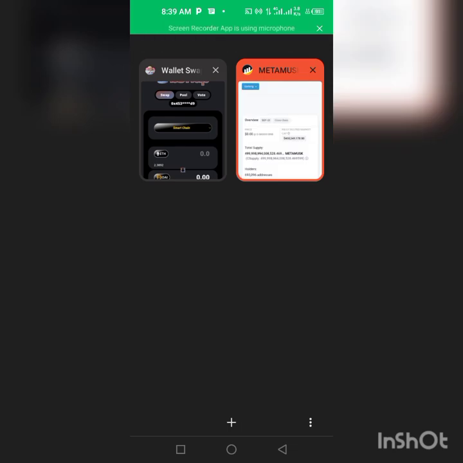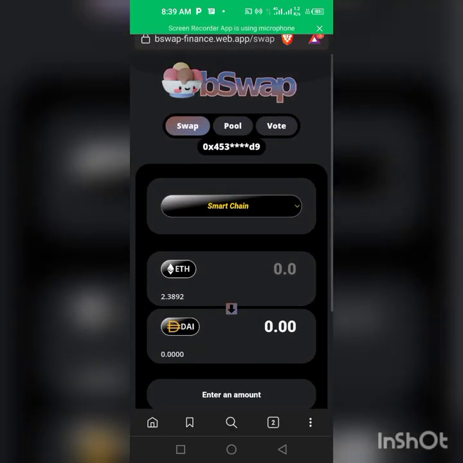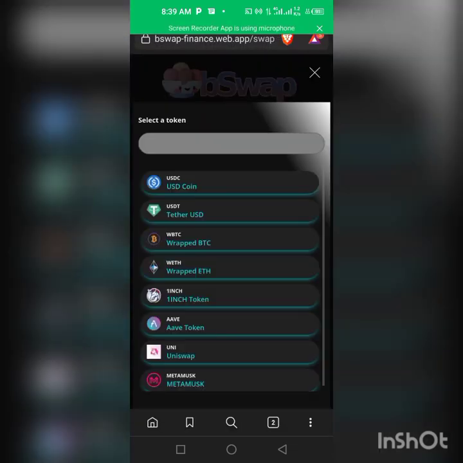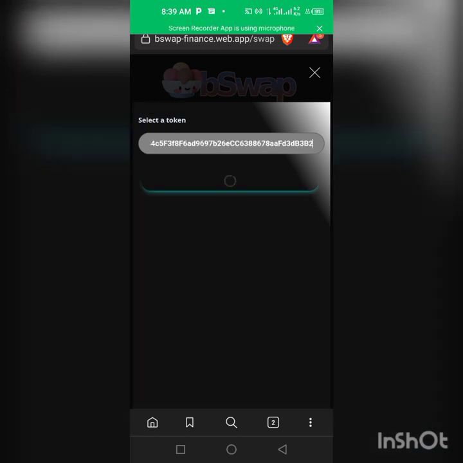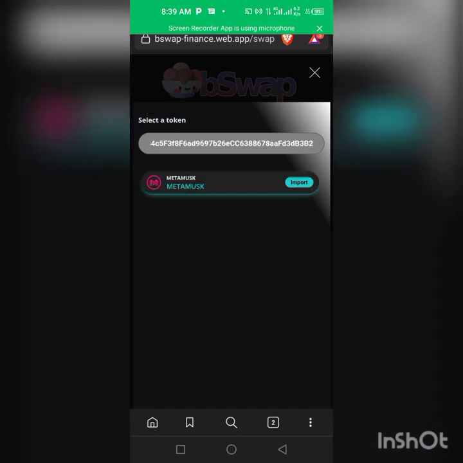Then go back to our dApp, go back to the site. Put this in here, paste the contract address, so it's here already. We'll click on import.